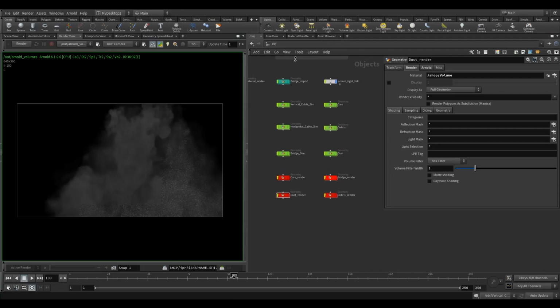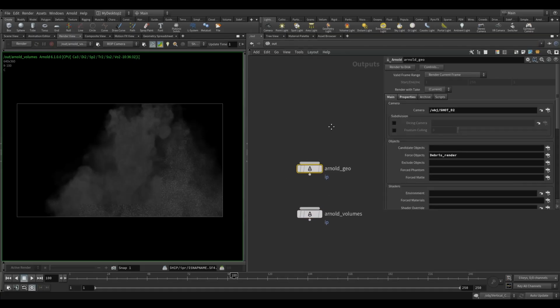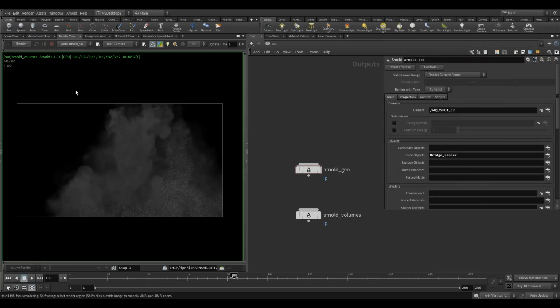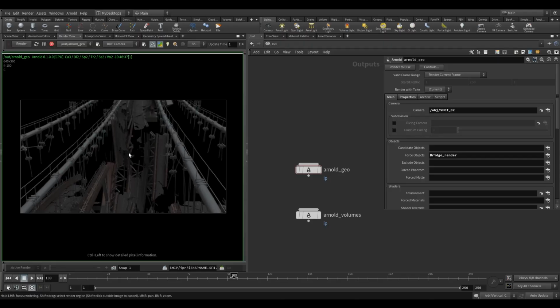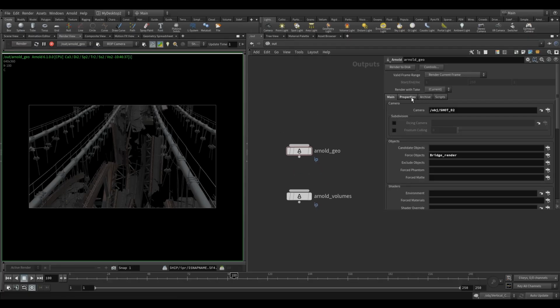Right, time to take a look at motion blur. So I'm going to jump into my out node and we'll start with the debris. No, let's start with the actual bridge itself. Bridge render, let's grab that in there and go to Anal Geo, render that. There we are, so we've got our bridge. Press H to home that into the center.